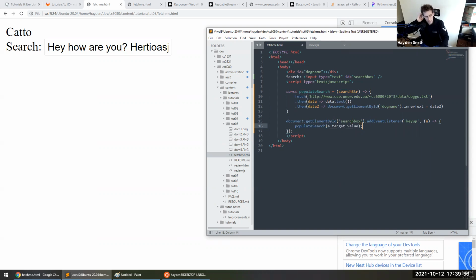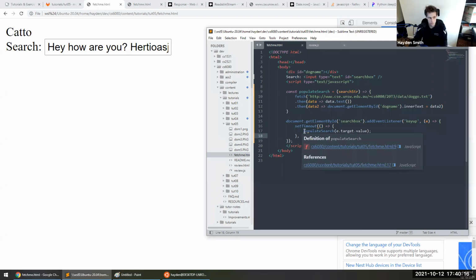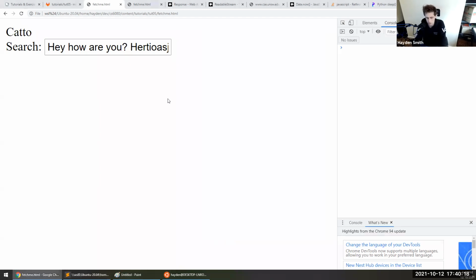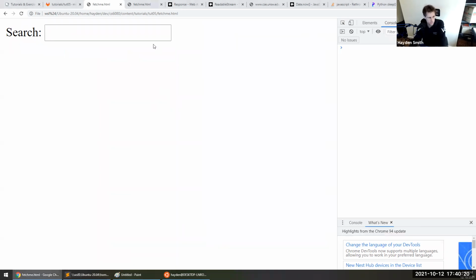However, what we can actually do here is use a timeout. So when someone keys up, let's wait maybe 0.2 of a second before we send off the request, just in case they type something more. So we'll wait 0.2 of a second, and after 0.2 of a second, we'll populate the search. Now all this is going to do right now is delay things very slightly.